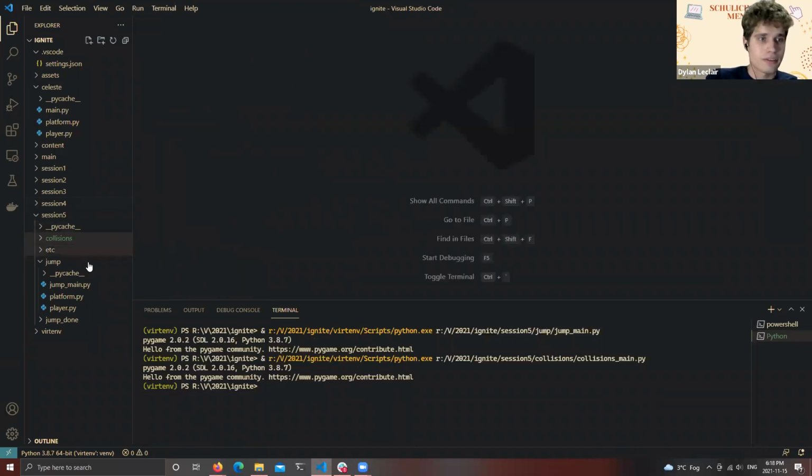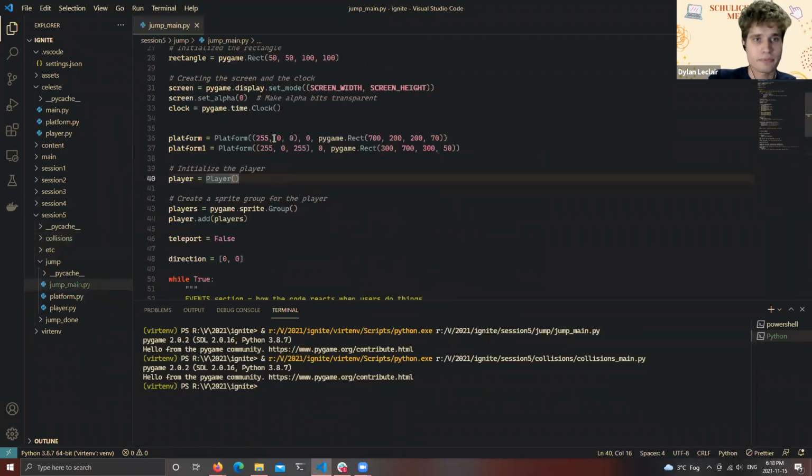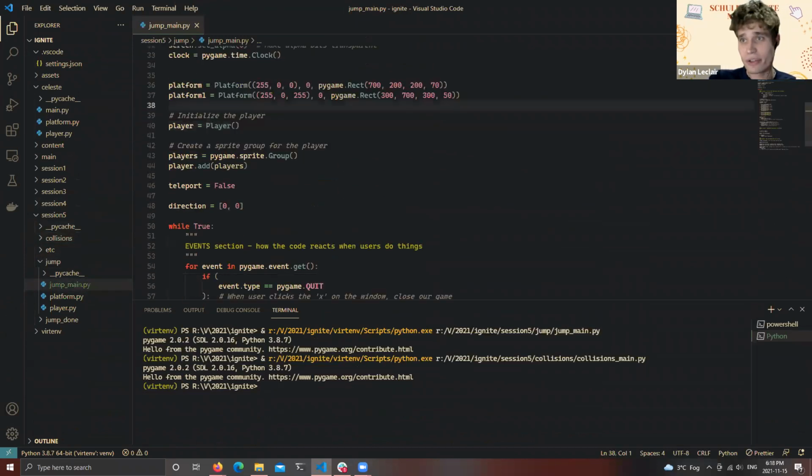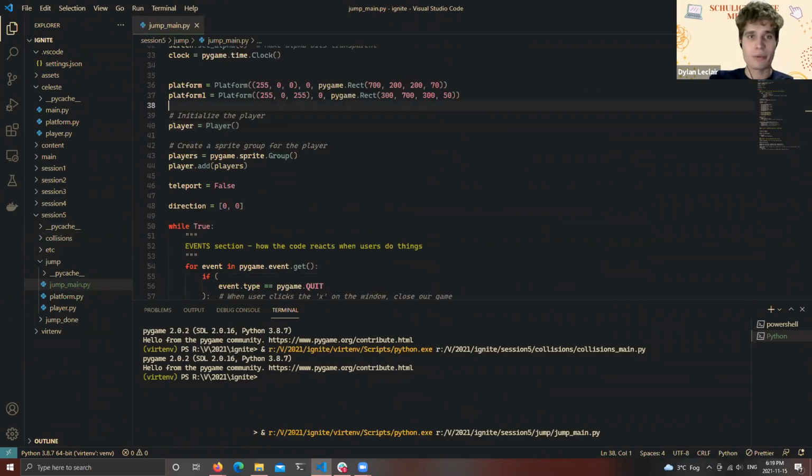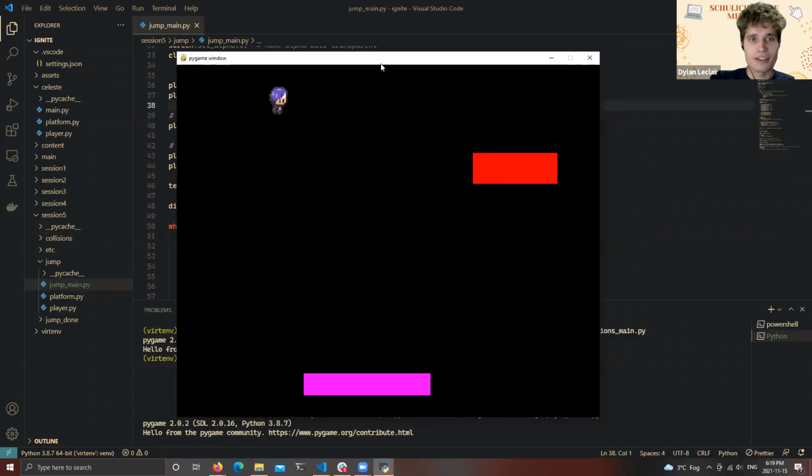So this is the wrong file. I'm just going to show you guys what we're starting off with. It's what we ended off with last week. And so you can see that I can just move my player. There's no gravity, nothing. It just moves when I press my arrow keys.